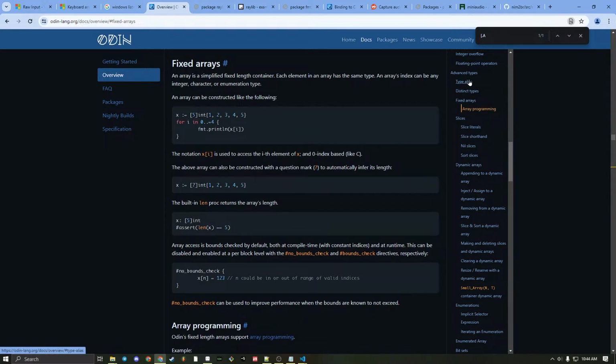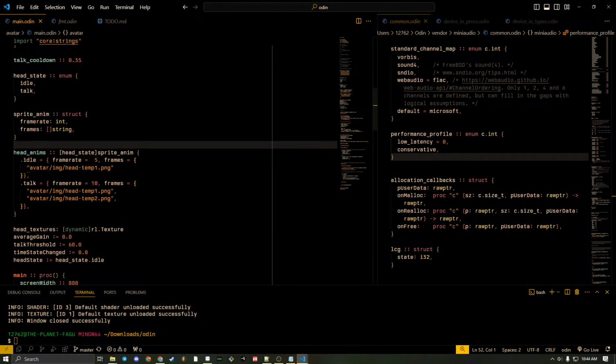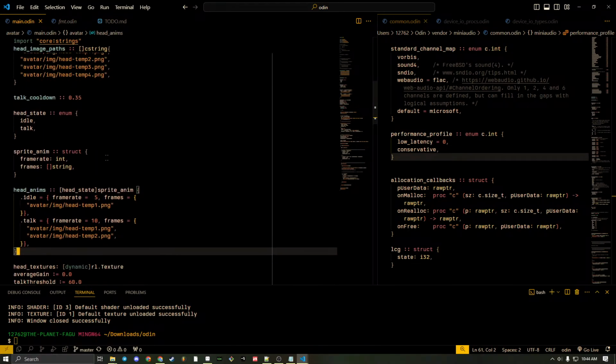Fixed arrays. I don't know. This feels a little bit weird to me. I'm gonna wait and see what it does. But that feels so weird.